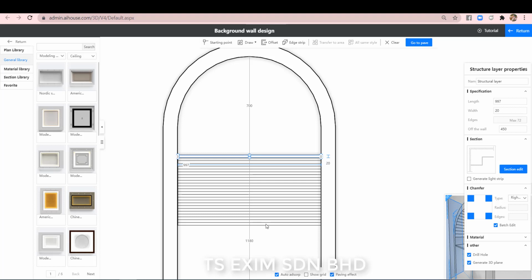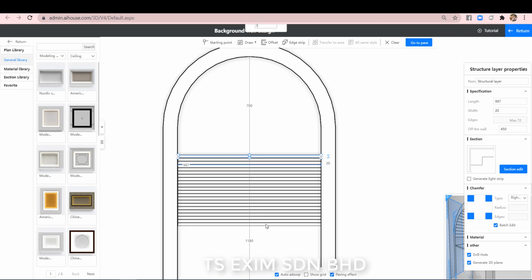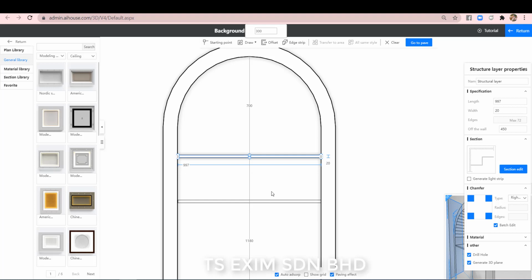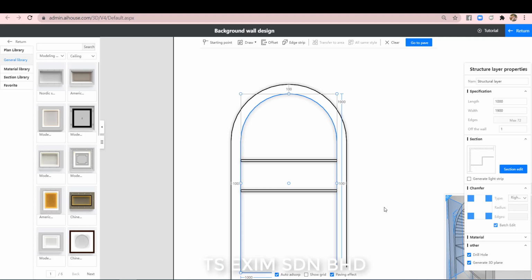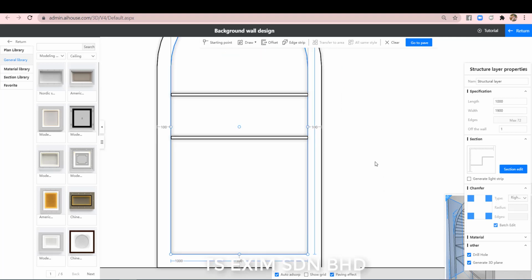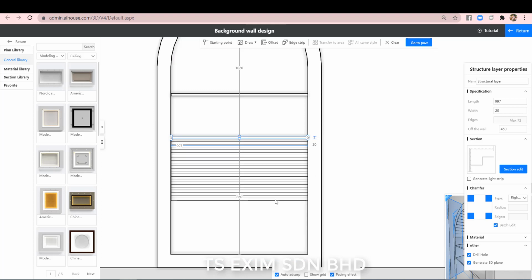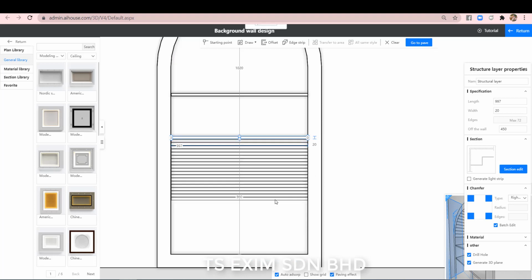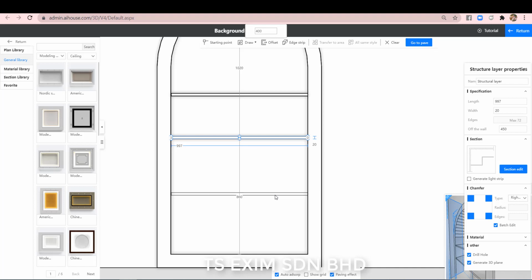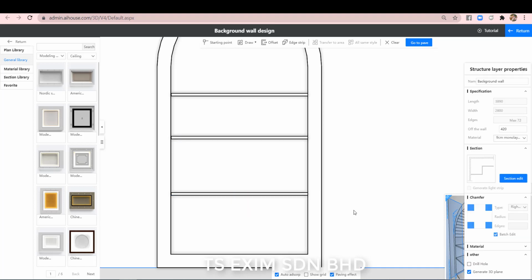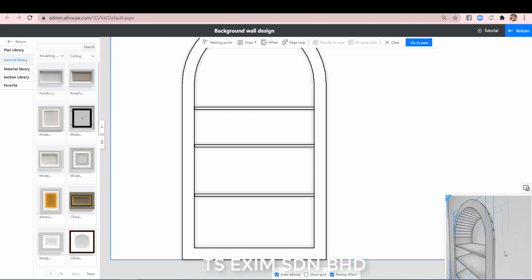Okay, move the mouse to the direction you want to copy and then you type in the distance. Okay, let's say 300. And then you click to confirm. Alright, let's try another one with 400 distance. Just type 400. Then click to confirm. Okay.